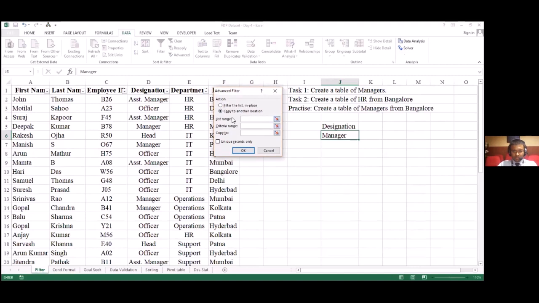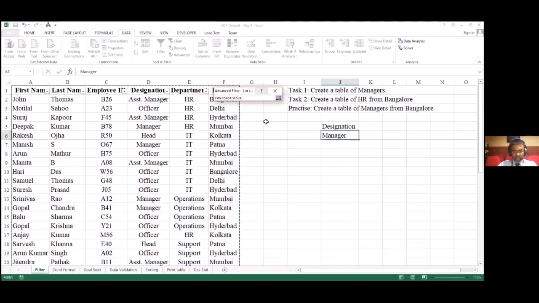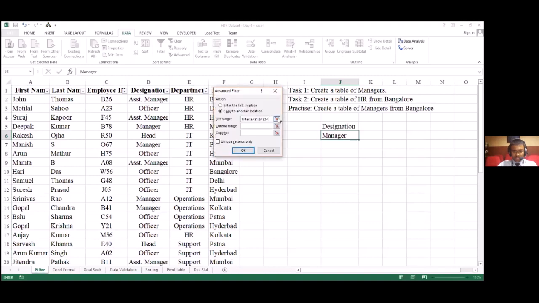Now let's look at the inputs we have to give to ensure that this functionality works. We have to specify a list range. For you to specify your list range, you have to click here, and then select your entire data table like this. Click on this radio button at the side, and then select your entire data set. The second entry we have to specify is a criteria range.